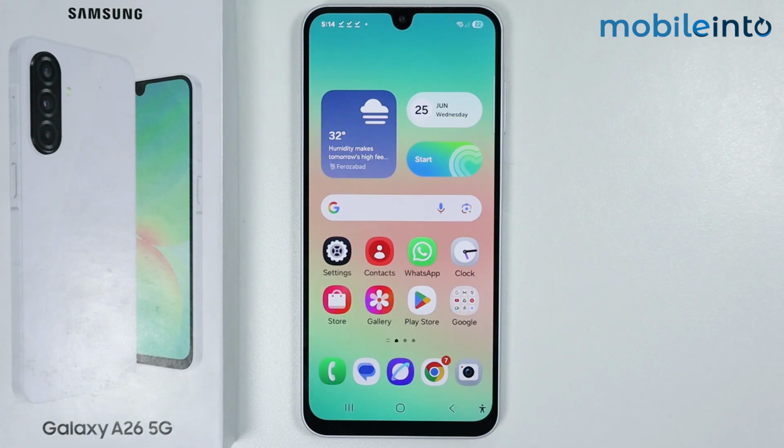Hey, what's up guys? So in this video, we will see how to turn on text-to-speech read aloud on the Samsung Galaxy A26.